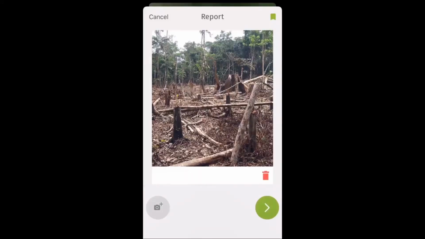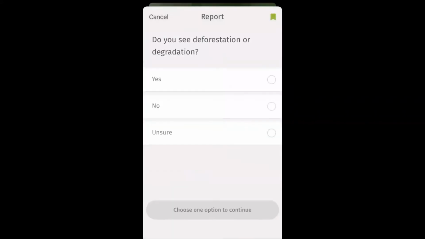I'm going to upload this photo, and you can see that I can upload a second photo if I'd like, or I could delete this photo by clicking the trash can. Once you're happy with your photo, you would click the green arrow. You will then be prompted with questions from the report template assigned to your area.